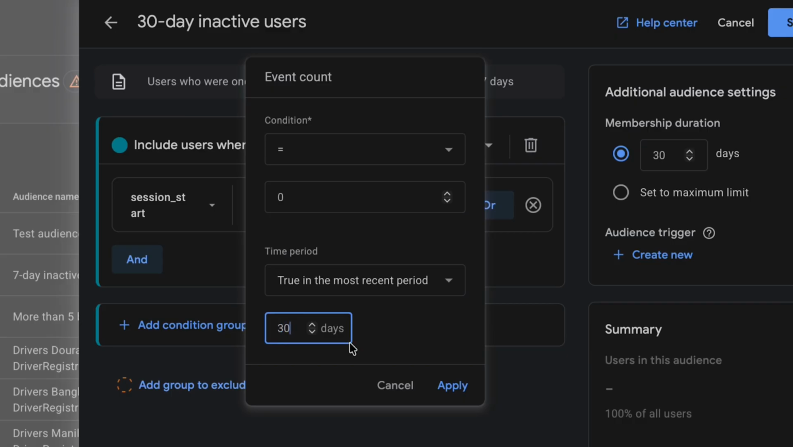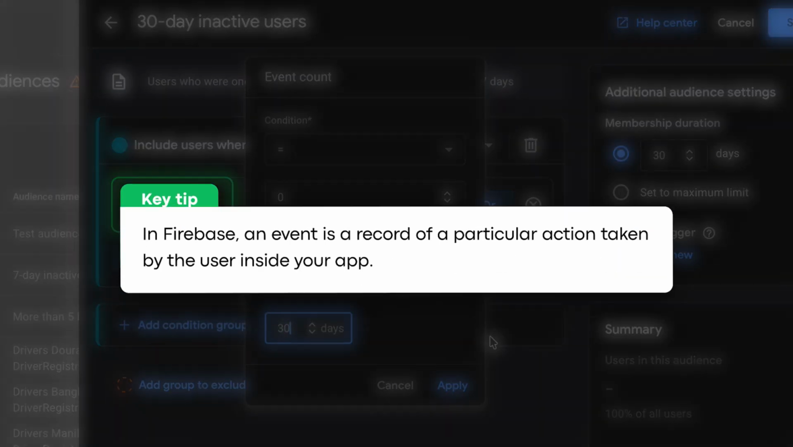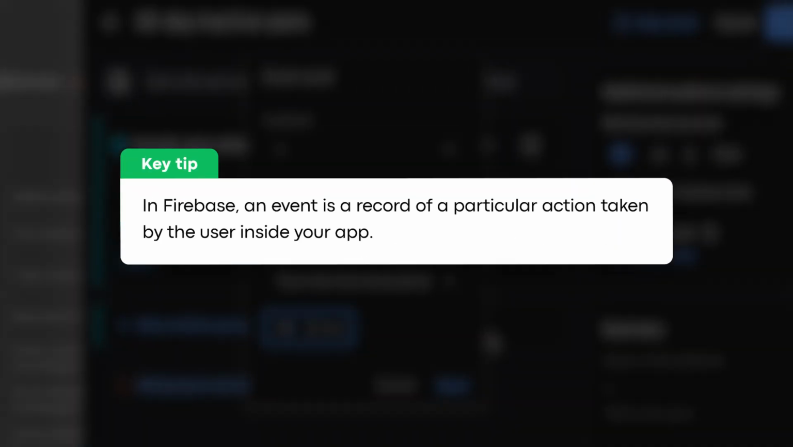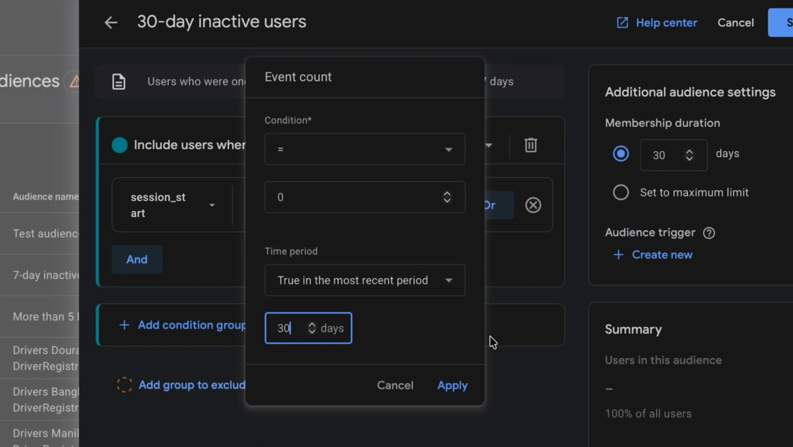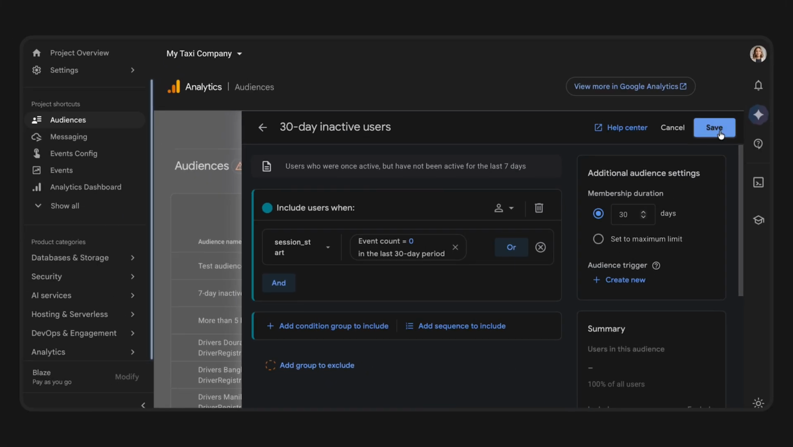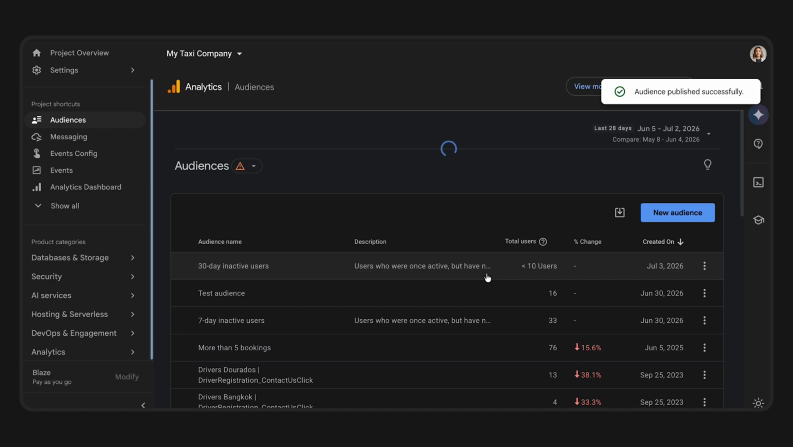This audience is based on the event Session Start, which shows when a customer opens the app. Here, we're looking for users who had 0 sessions in the last 30 days. Click Apply, then Save. Now you have an audience of customers who haven't opened the app in 30 days.